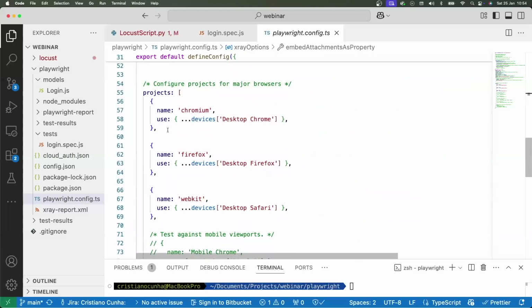Another thing that is worthwhile mentioning in this configuration is these projects. Playwright enables you to define projects that will allow you to run your tests targeting a specific browser. You will see that on the command line that I'm going to use, I'm going to define which browser I'm going to use. If I don't refer to any browser, it will execute the tests for each one of the browsers defined in these projects.